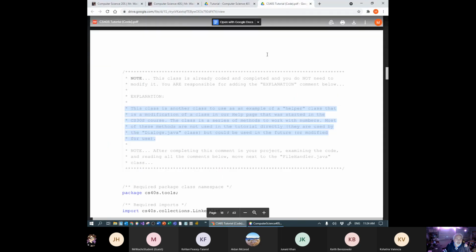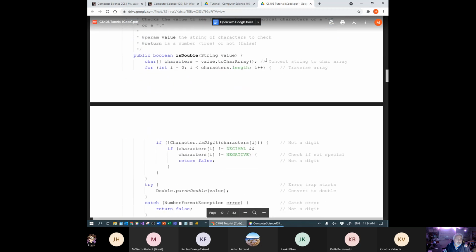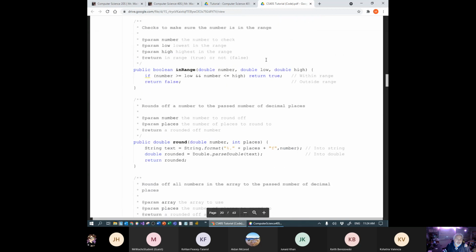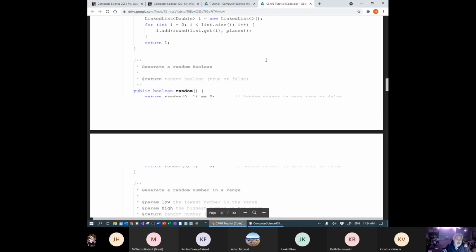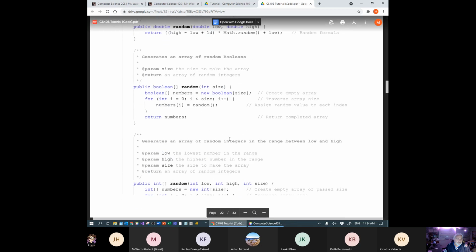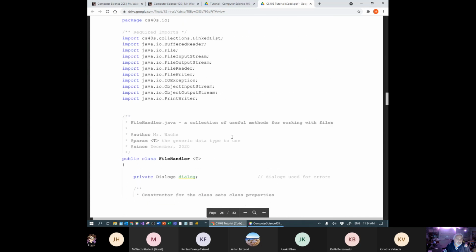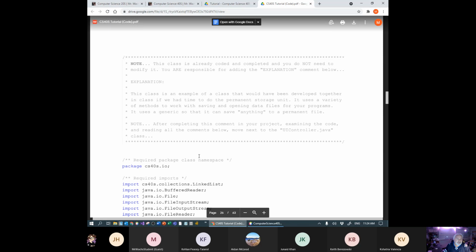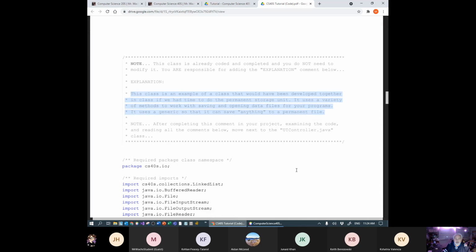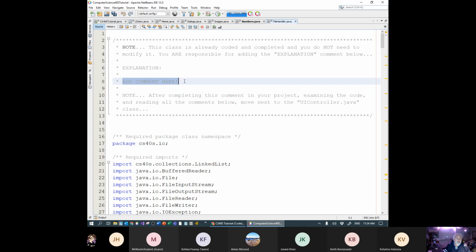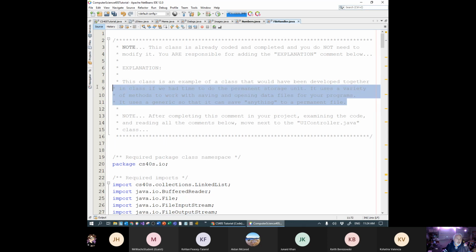Let's just go and get that comment. So I'm going to scroll down past numbers. So I have to scroll for a little while here. So I'm on to page 22, 23. Looks like this is Filehandler. So Filehandler starts on page 26 of that PDF. That's where I can grab that explanation comment, copy it, and paste it.